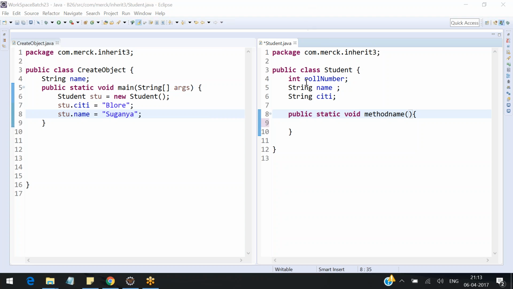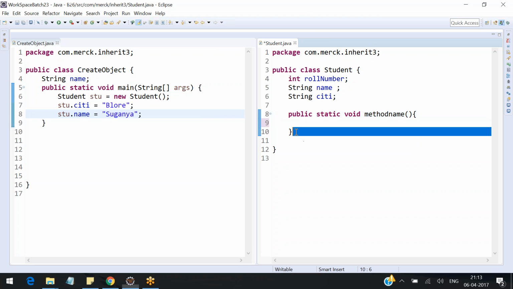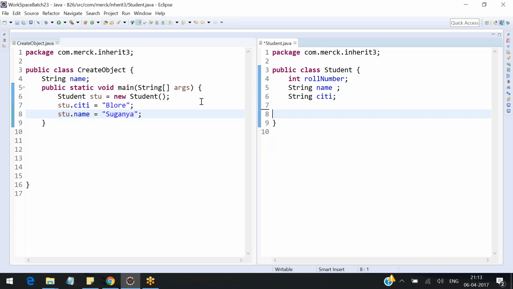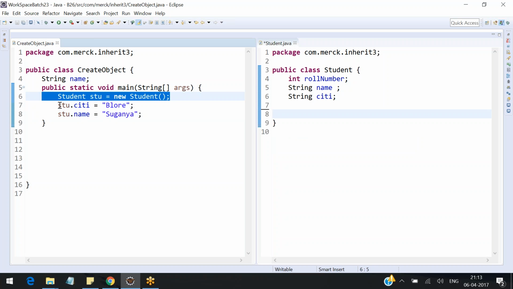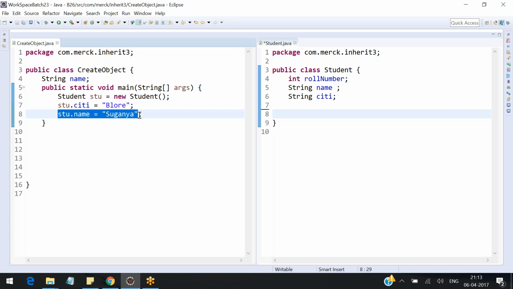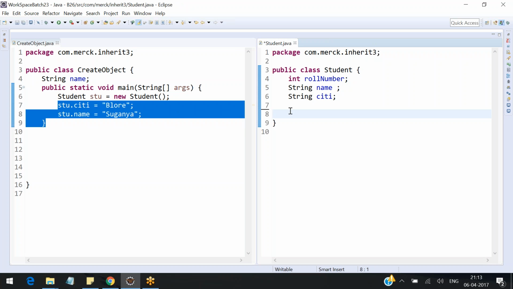Since you have just joined, I have the student class. I can create the object of the student class, and I can initialize the values like this: stu.name equals Suganya. And again I can say stu.name and stu.city and stu.roll number equals so and so, and that's how I can initialize all the properties. But I don't want to initialize like this. I want to call a method. I want to create one method here.